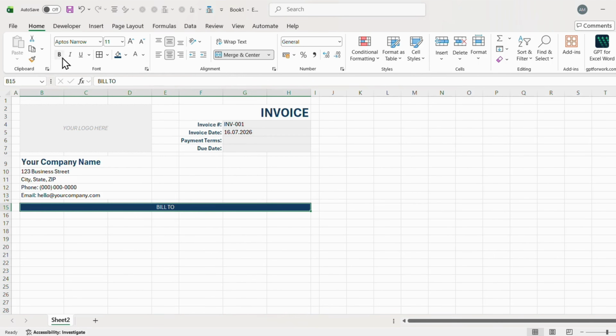Add a bill to heading and change its background to dark blue. Then add the labels, client name, address, city, email, and phone. This section will be automated later with a dropdown.